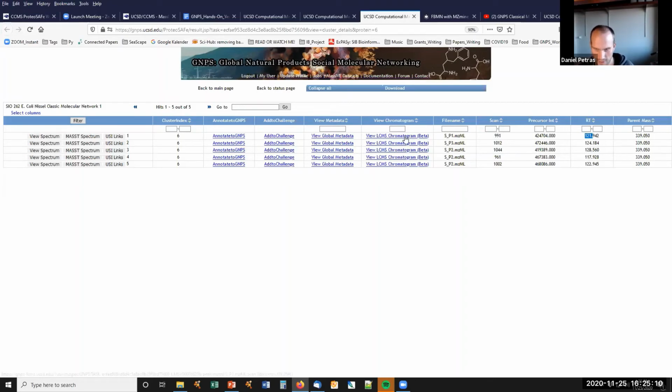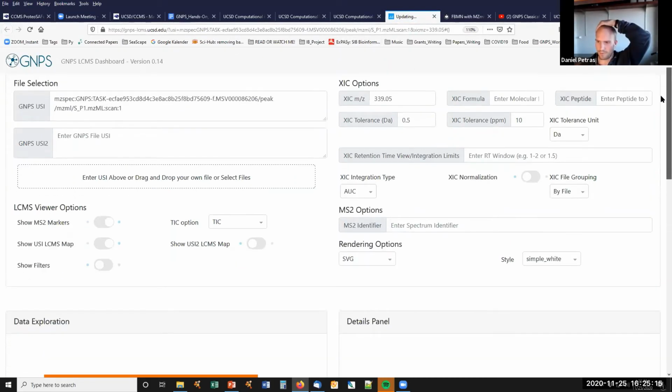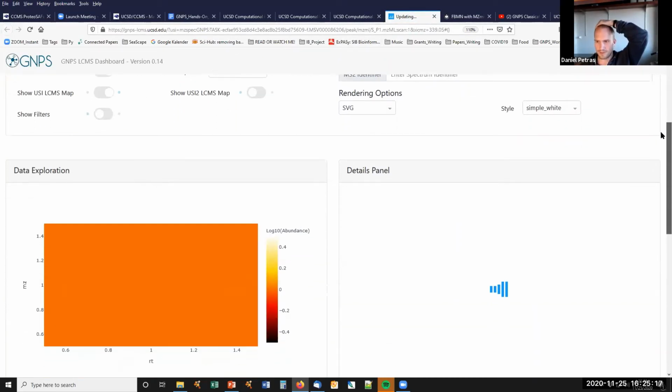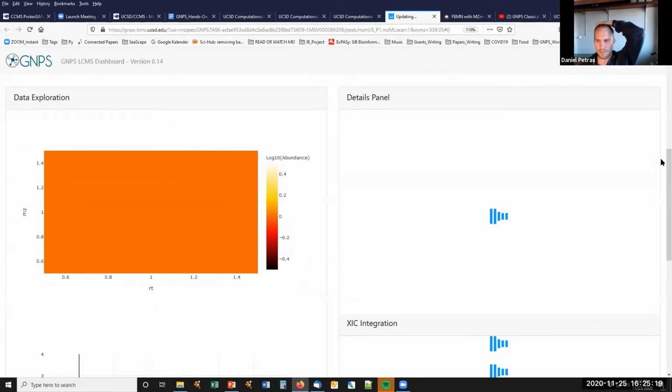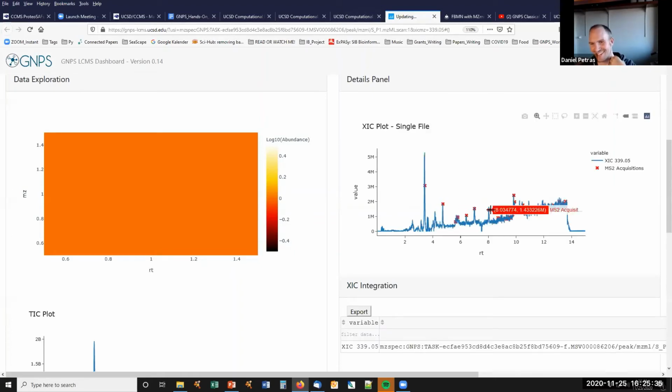And we can now click here on the LCMS viewer and visualize this. Let's see how it looks. But in that case, I would assume it should be one peak. All right, I assume everybody did it at the same time. So yeah, it takes a little.